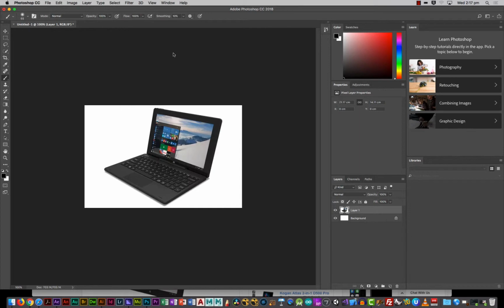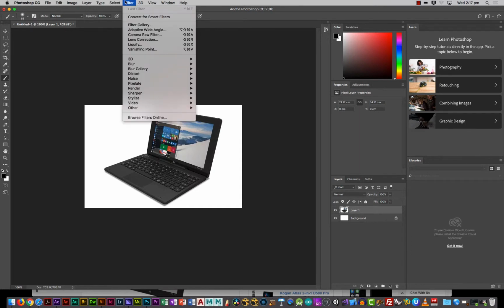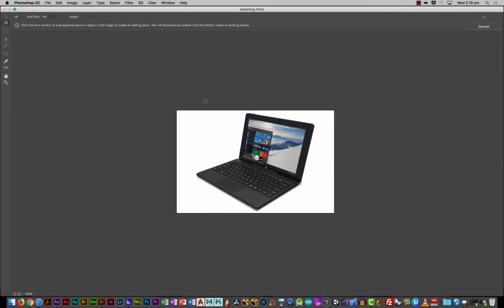So if I go to Filter, Vanishing Point, and I'm recording this as well, so I'll put this on Blackboard after. Vanishing Point lets me draw faces on an object in 3D. So I've defined that face. I'm going to define another one.